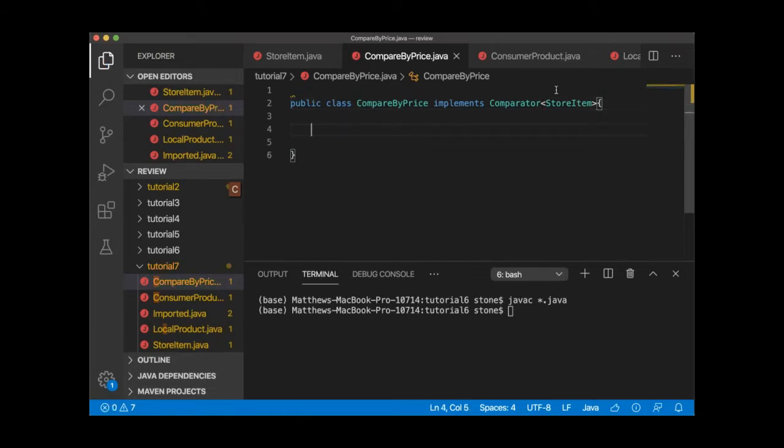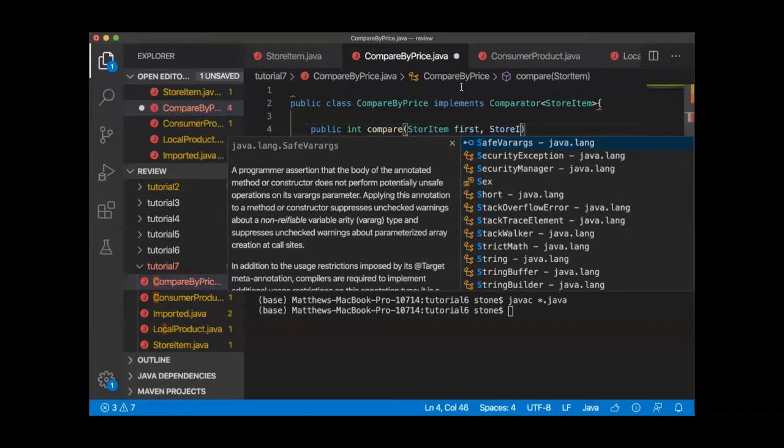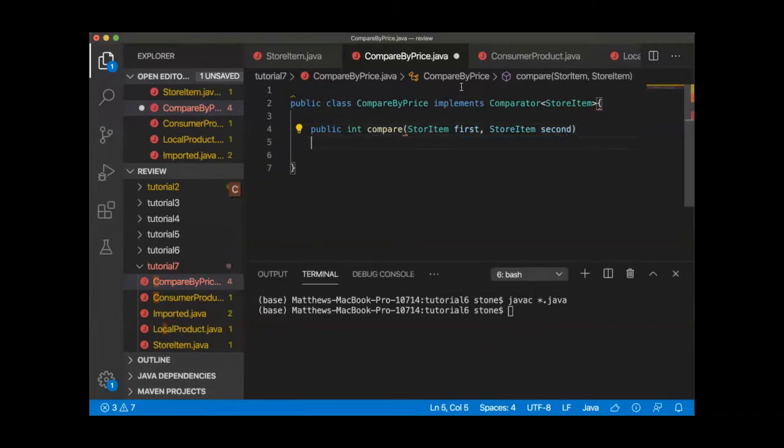I know it says Food, but since Food is a StoreItem, and since we're going to use it to compare foods, really store items, it's best to use this. Now, if you implement the Comparator interface, you must override the compare method. This method is just going to take two objects of whatever type you specify here. So let's call this first, and let's call this second.